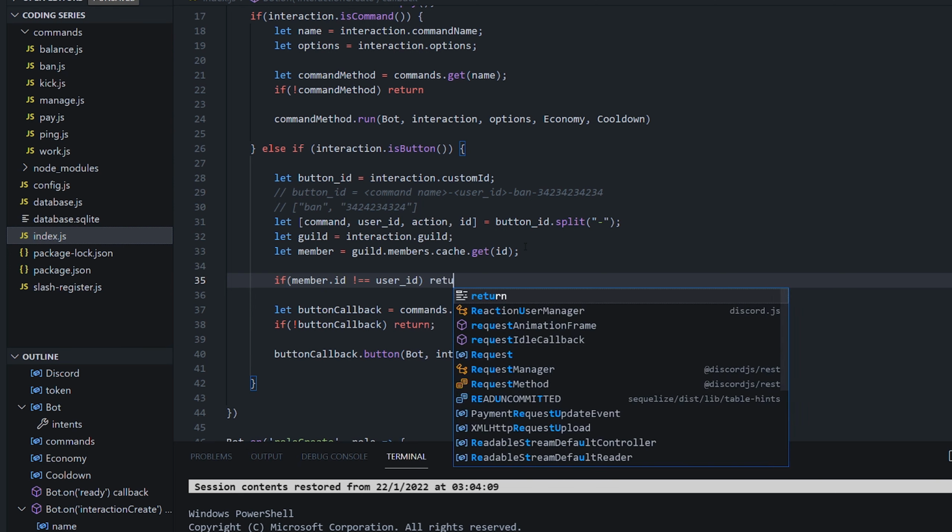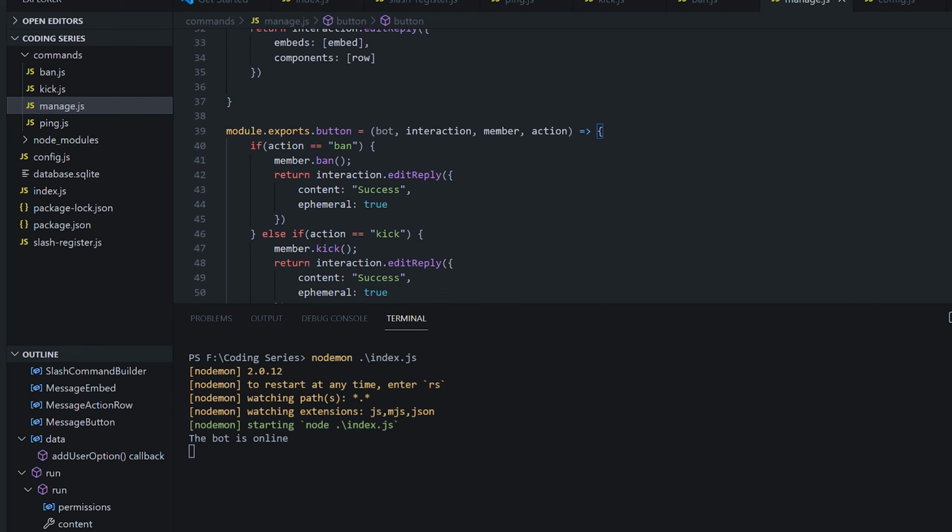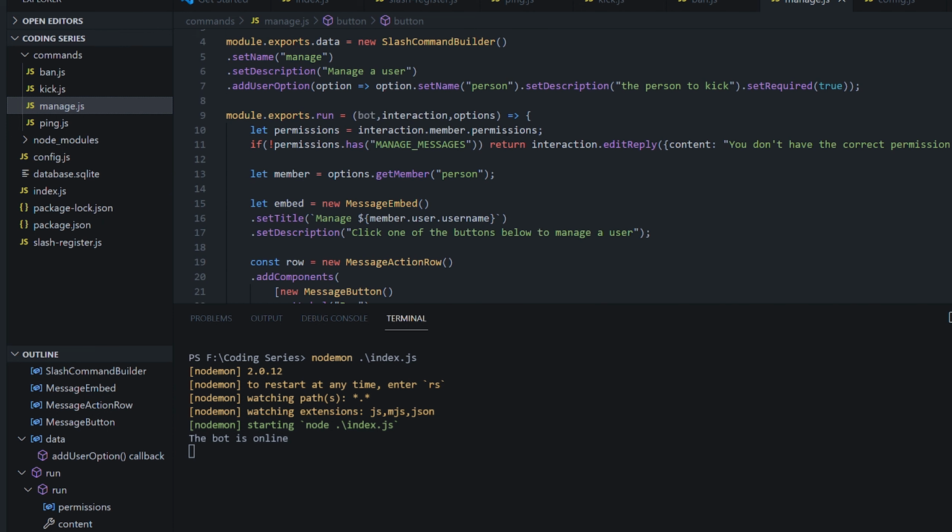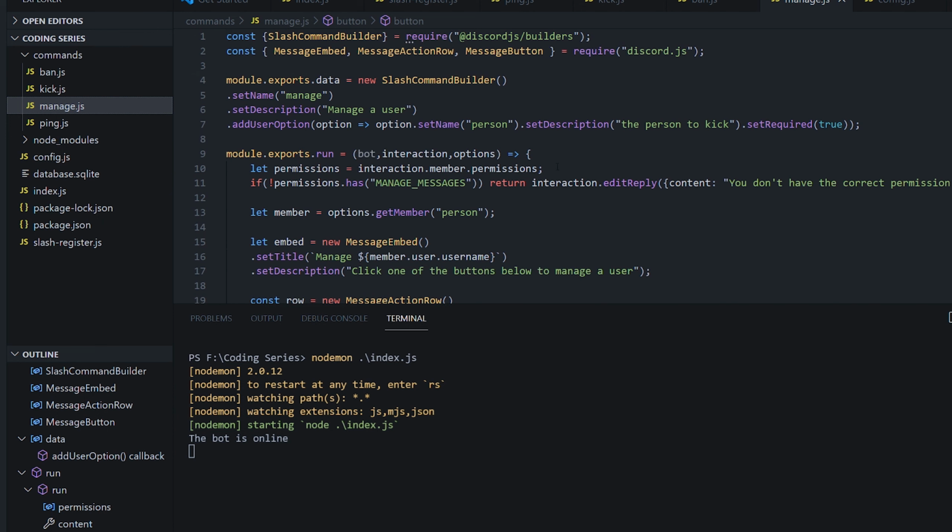So this is a much nicer way to organize our buttons, since now we can pretty much just have them in here without having them all crowding into the main file, so we can keep everything about the command into this one file, which is really nice.